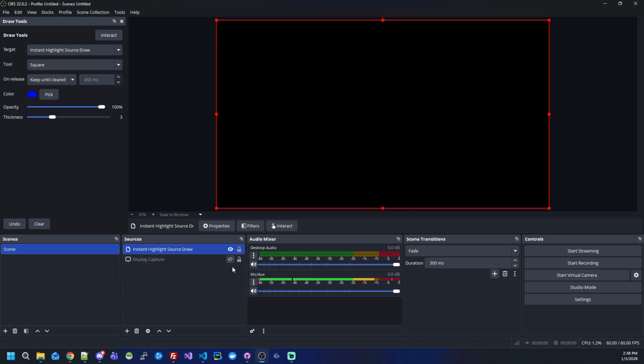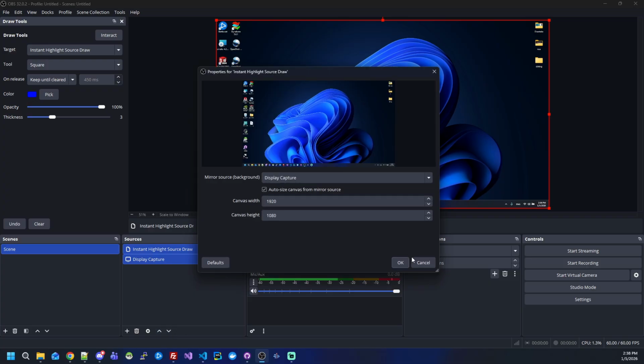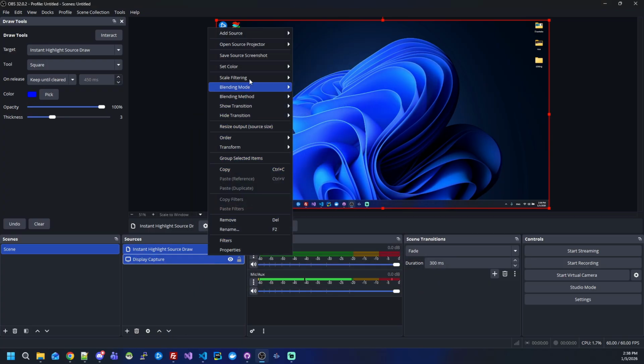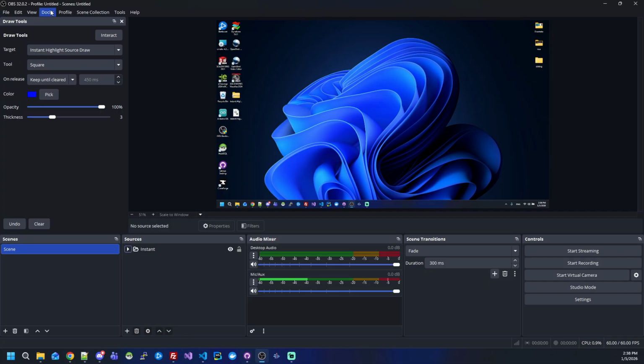But if I turn this off, as you can see, it disappears from the highlight source. So in order to have this working correctly, let's just group them. Group selected items, and let's have the instant highlight on top. Okay, now, as you can see, once we created the source, we now have all the options available.